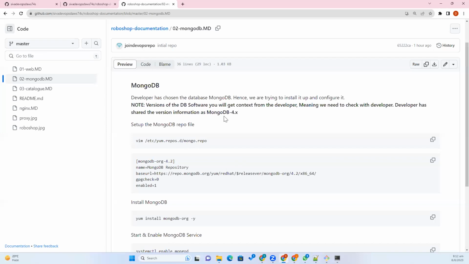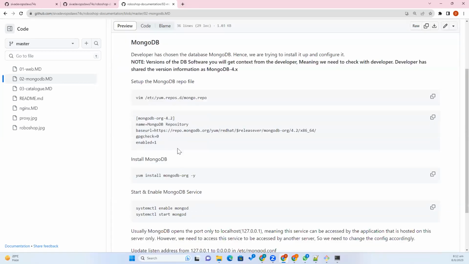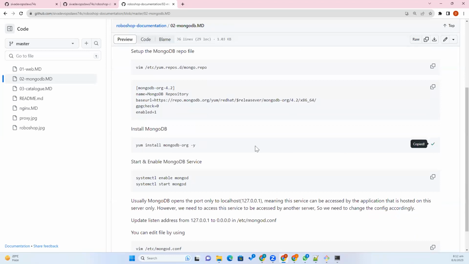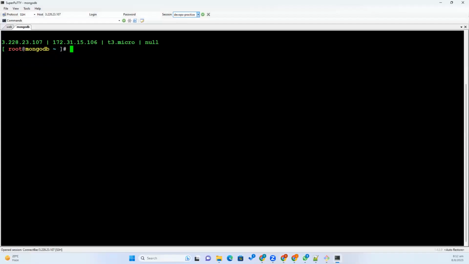Now let us follow the documentation. Who decided we should use MongoDB? Architects decided, and they will decide the versions also. If they decide on MongoDB, definitely we have to prepare the server and install MongoDB. How can you install MongoDB? Generally you can just give it like this: yum install mongodb-org -y.